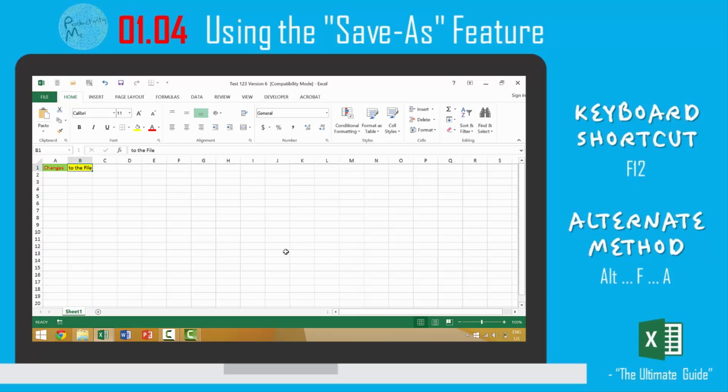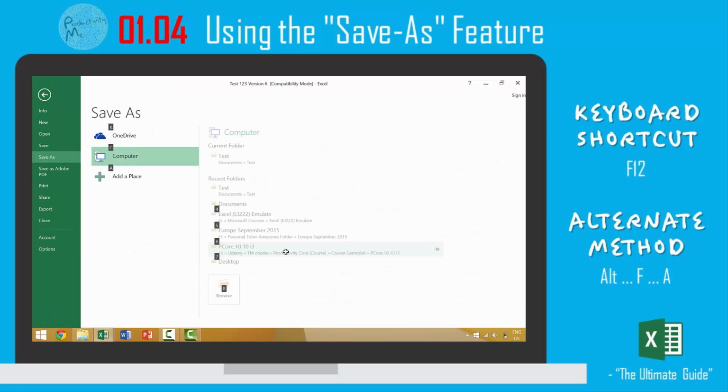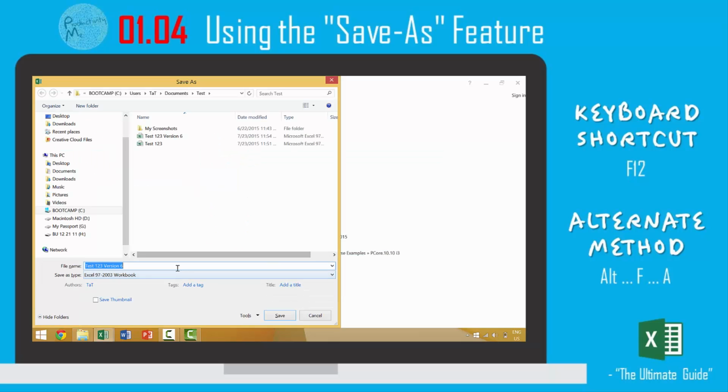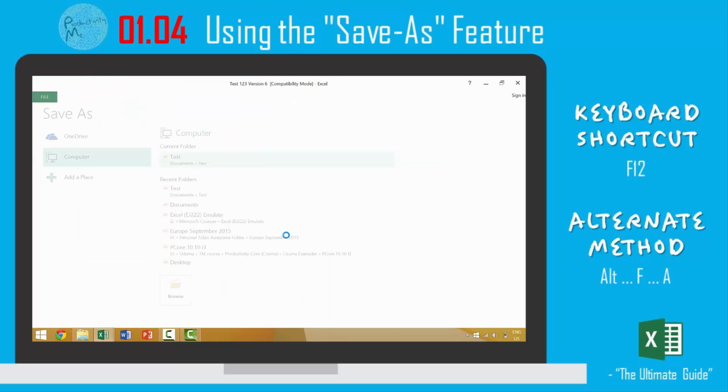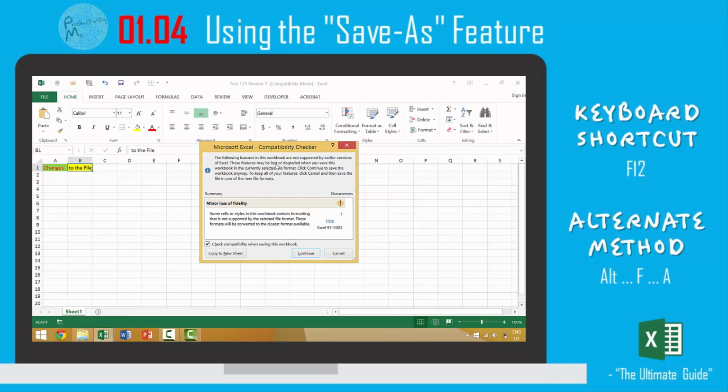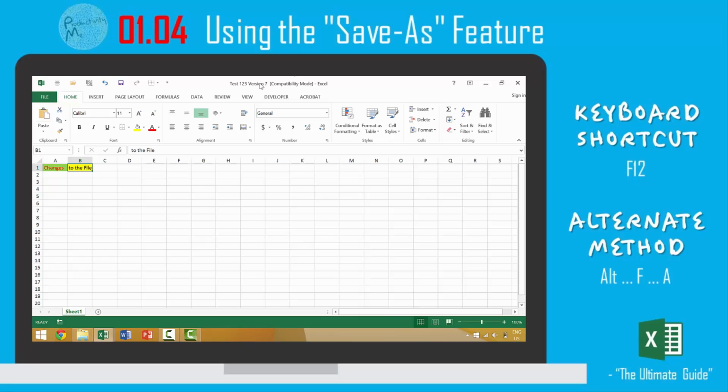And lastly, we looked at pressing the Alt key, the F key, the A key, the number 1 for our current folder, and then we could call this version 7. We'll keep it as this older file type. Hit save. It's going to ask us if we want to have a compatibility checker turned on. We'll say yes. And now we have 7 or 8 versions of this test123 document.